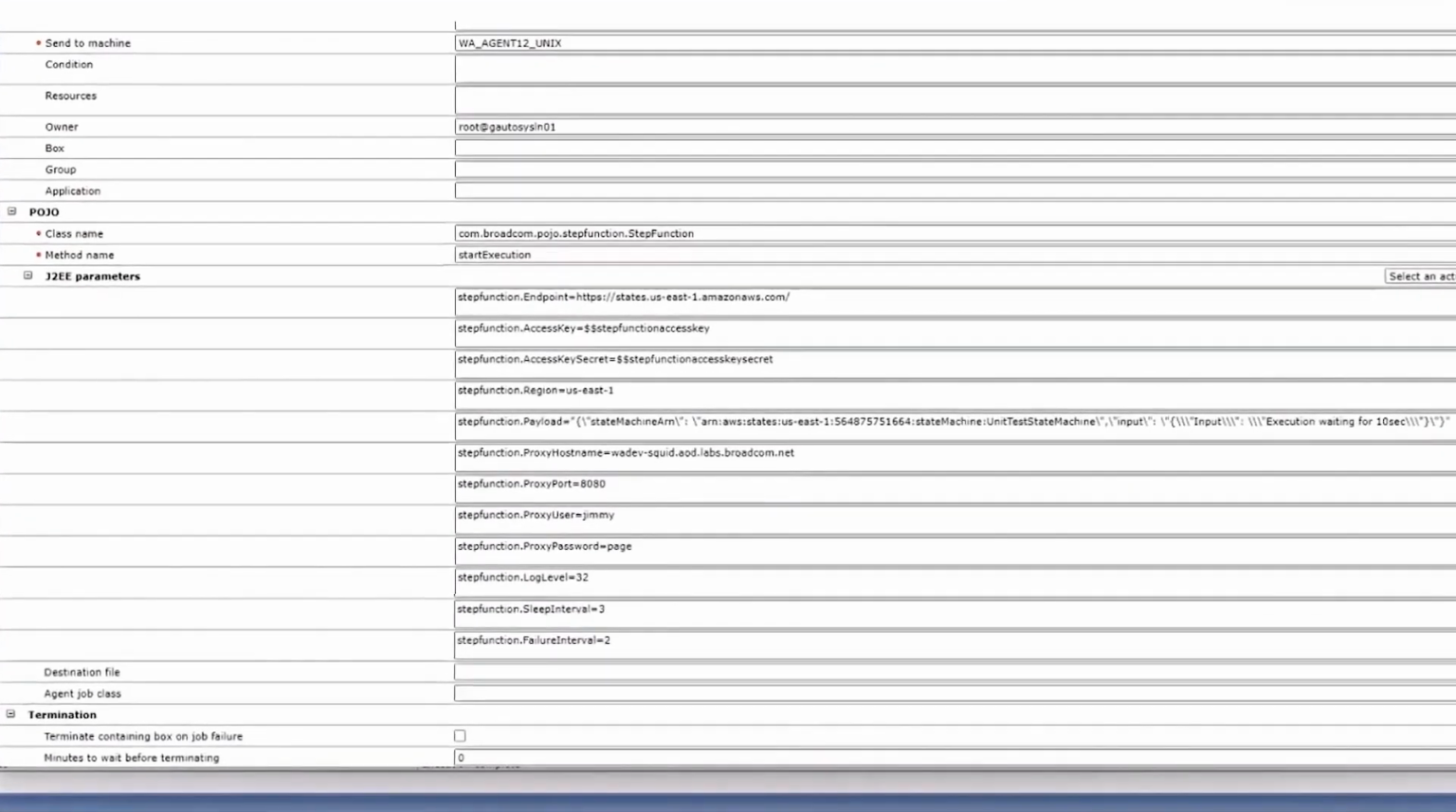The first step in executing a job is to select the machine on which the job is to be executed. The first parameter is the class name, which is AWS Step Functions, and the second is the method name, which is the start execution job. Now look at the gateway parameters.